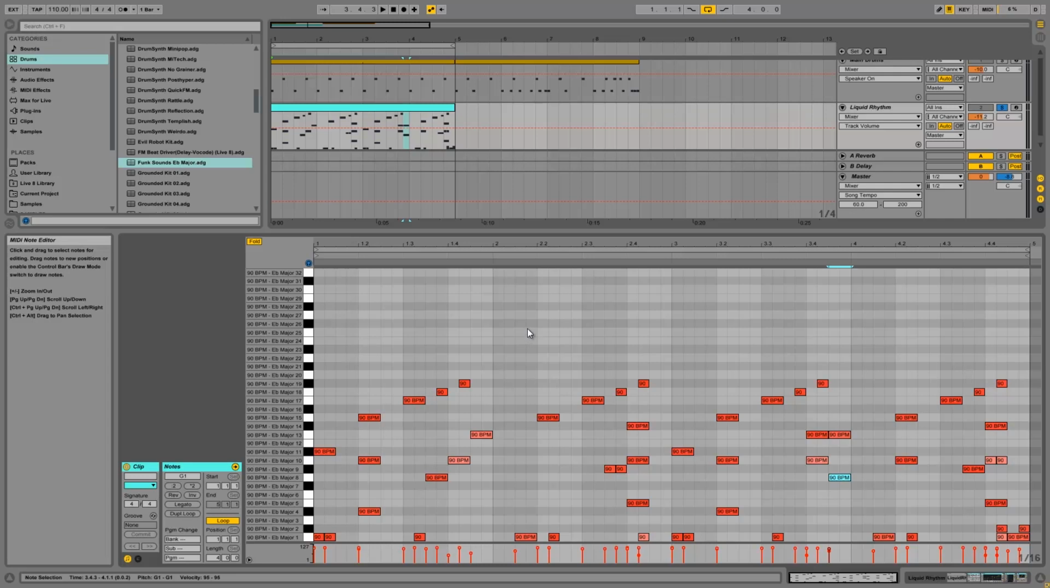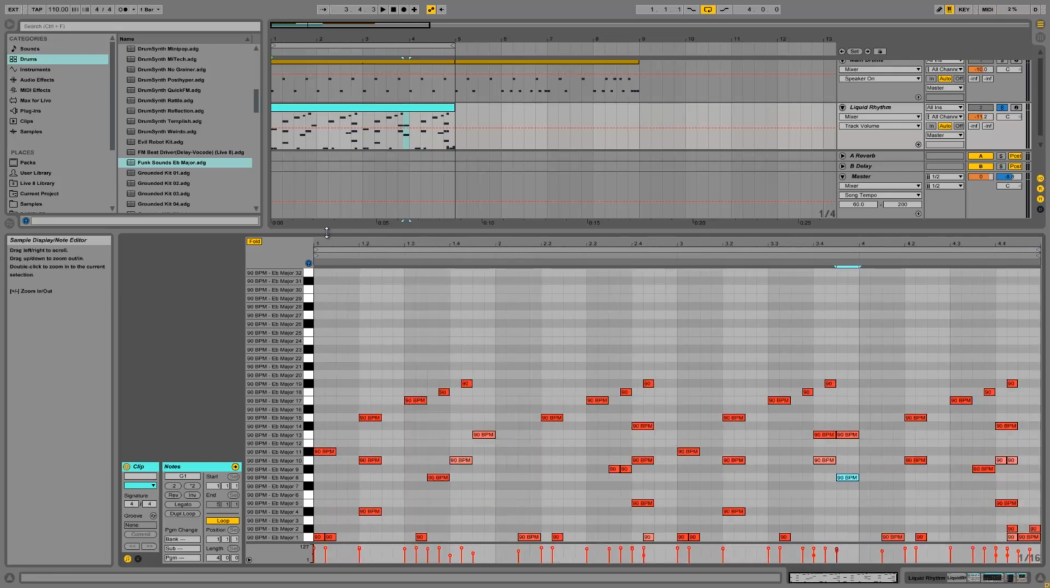And what I want to do now is I'm going to add a groove to this. Now, what this is going to do, because right now everything falls exactly on the beat. I mean, it's spot on every single beat. And that is not what I want when I'm working with Glitch Hop.